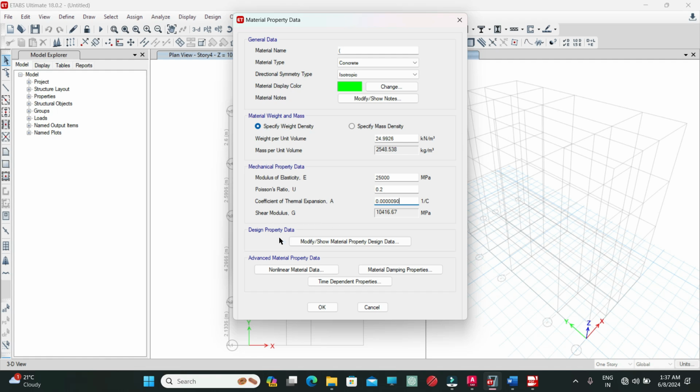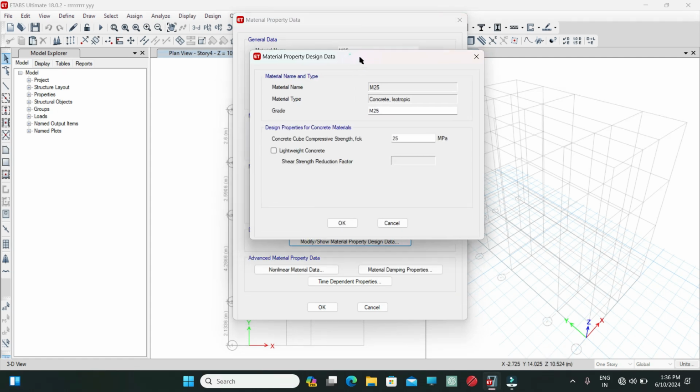So after that we have the design property data. If you click on this, you will have the list of the design property data of the concrete. So in this tab here you can see the material name and type. So we have already provided this data, that is the material name is 125, material type is concrete isotropic, and the grade is M25. And then coming to design property for the concrete material, you can see the concrete cube strength FCK. So this M25 grade is the desired strength. This is the minimum strength which we want. Here you can see the concrete cube strength.